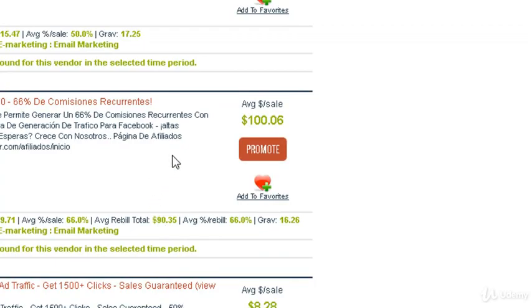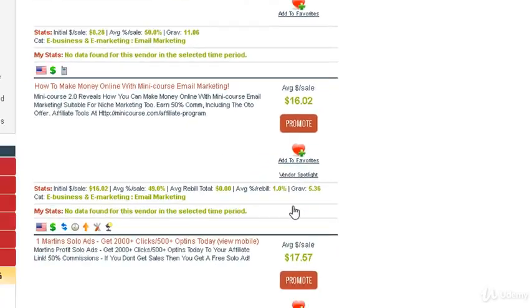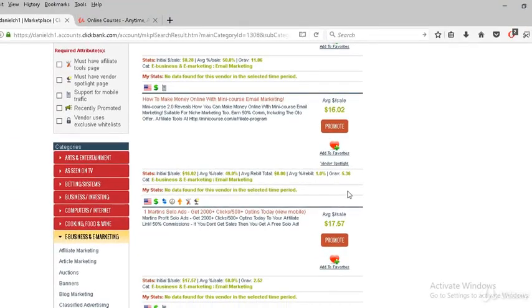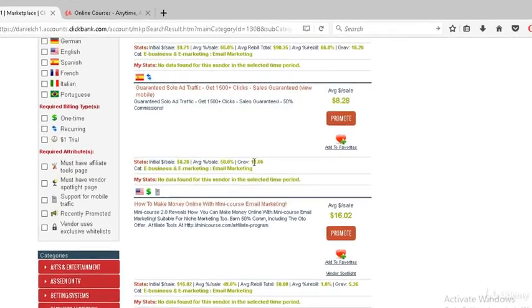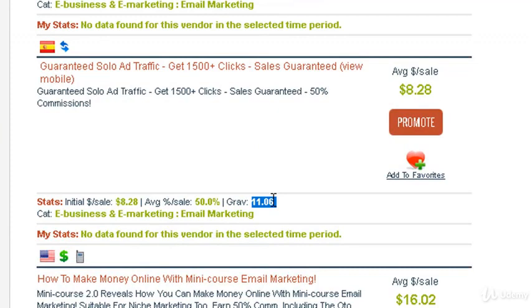Now what I recommend for you guys to do is come down, have a little look. I wouldn't touch anything where the gravity says 5, okay? 5 gravity is a little bit too low. I would say the minimum you go on gravity is 10, right? Let's see. So like this one, this is 11 gravity, okay? So they're making 11 sales per week. It's pretty good, okay? Guaranteed solo ad traffic. So that's not a bad product to promote, if I say so myself.